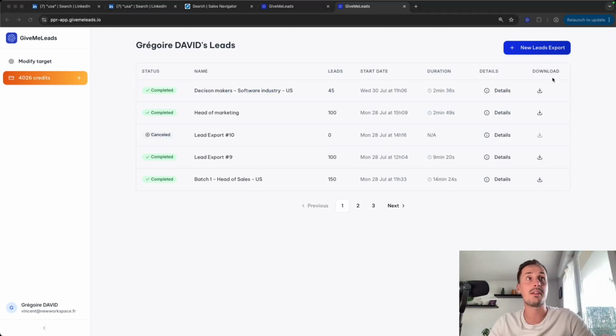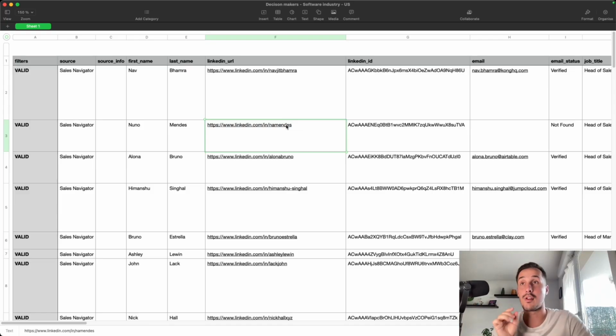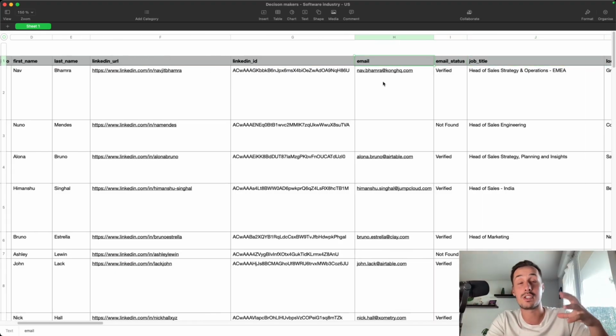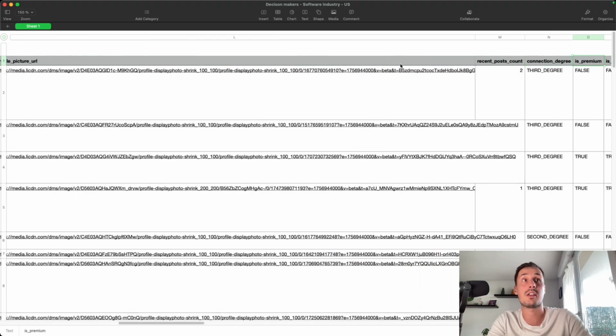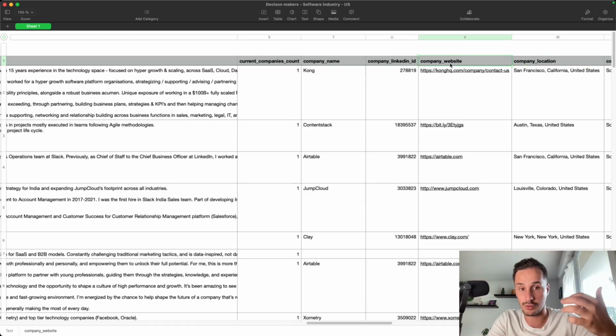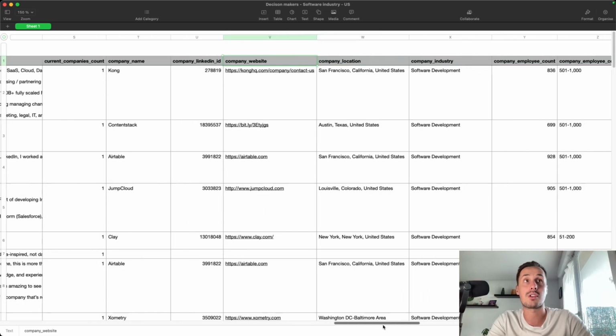All right, so after 2 minutes, my export is done. And now if I want to access my file with the decision makers, I just need to click here on download, and I click on download CSV. All right, so here is the file with all the leads. And here you have information like the first name, last name, LinkedIn URL. You have their verified emails, which is pretty useful if you want to do some cold emails. You have their job title, location. You have their summary, company count, company website if you want to check their website, company location, and so on.